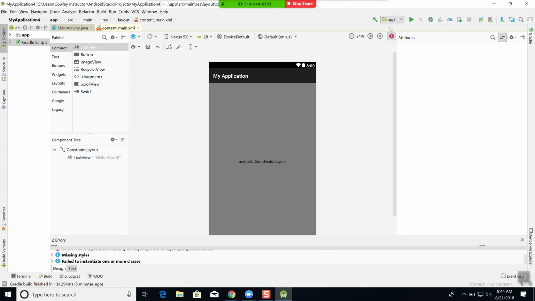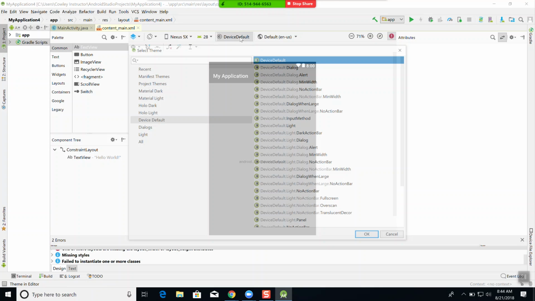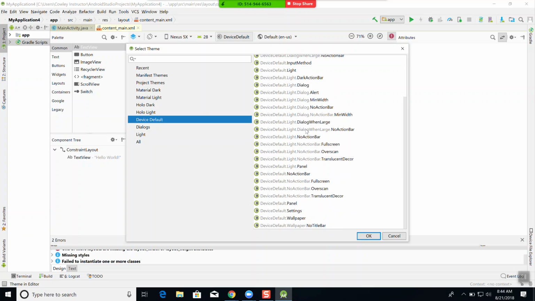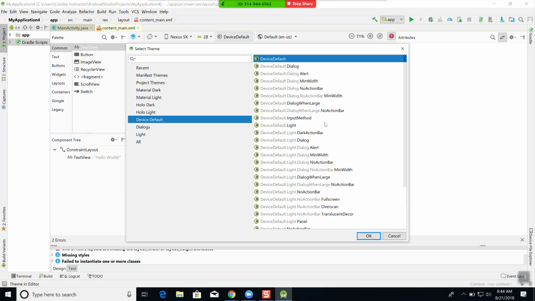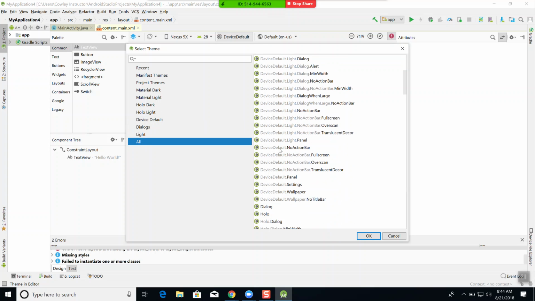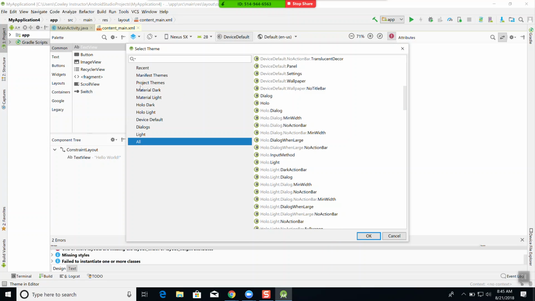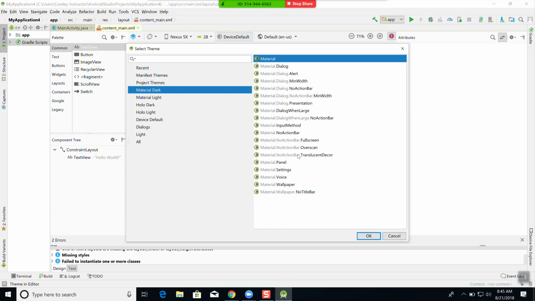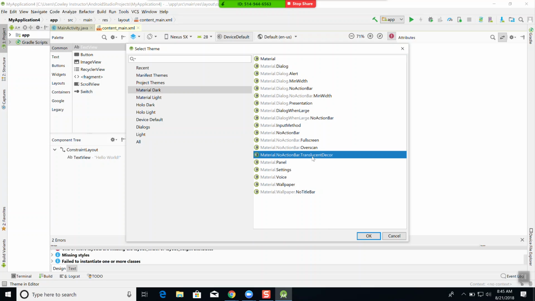Really? That's insane. Translucent. It's just dark. Oh, it's a dark theme. I went in material dark. Material dark. Got no action bar, translation. Probably looking right at it. Oh, right here? Okay.